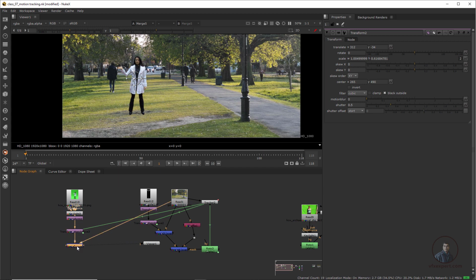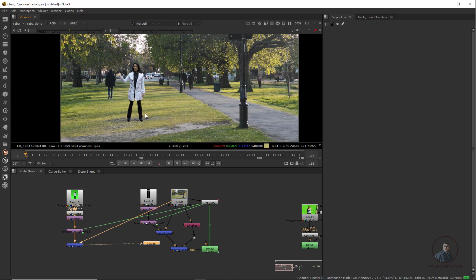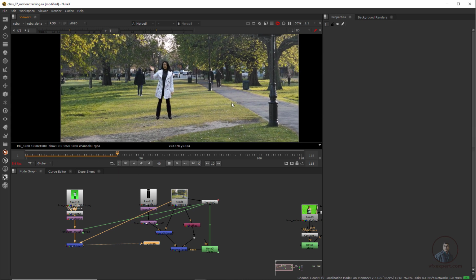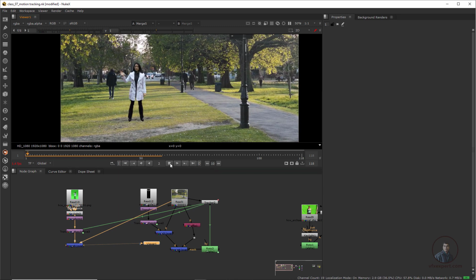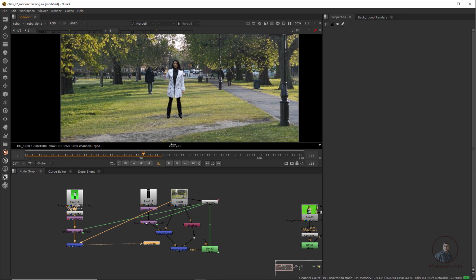So now again, if you will see this compositing here, this will just place your character on top of this ground here. Now just play and check this one also. This is also looking good here. This character is just placed on top of this ground here.